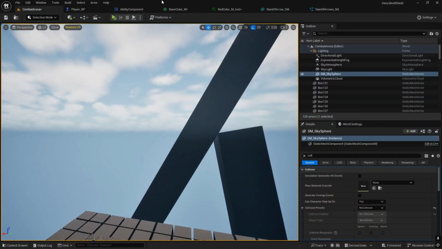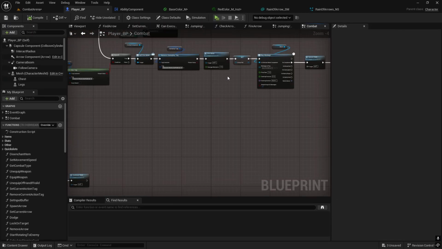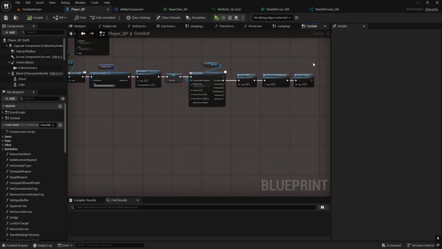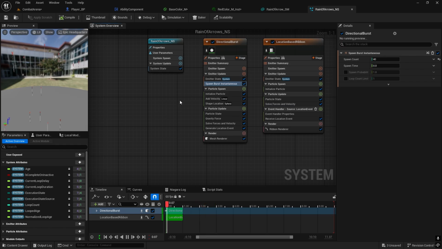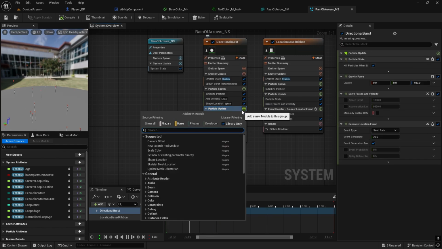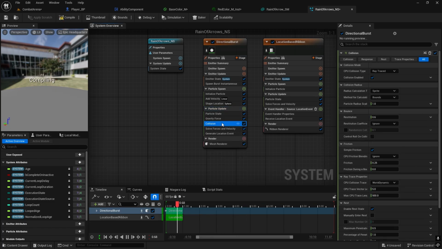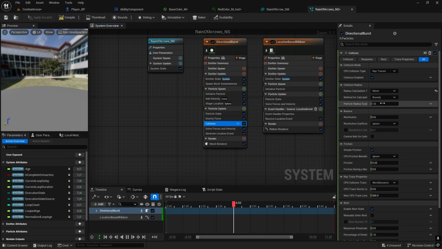Okay, so now for the collision. This one will be quite a complex thing. You can't really find any good documentation on how to set this up properly, so it's kind of hit and miss, trial and error. But the best way to do it is we're just going to set up collision here. So in the particle update, add a collision node. Here on the collision, we're going to change this radius calculation to mesh.